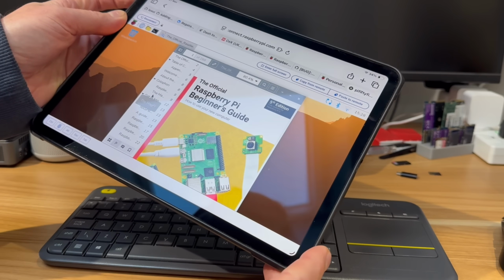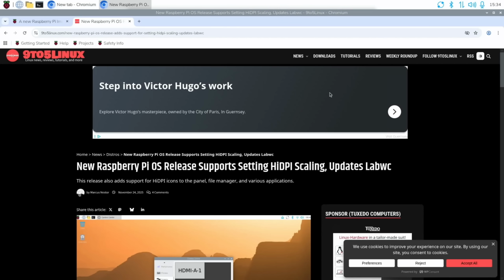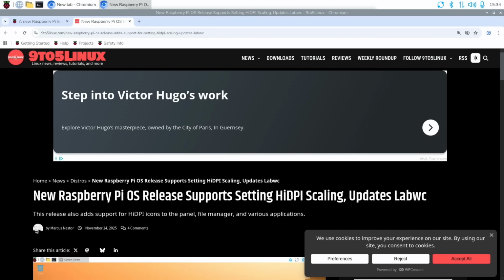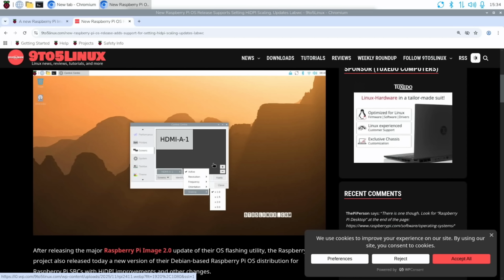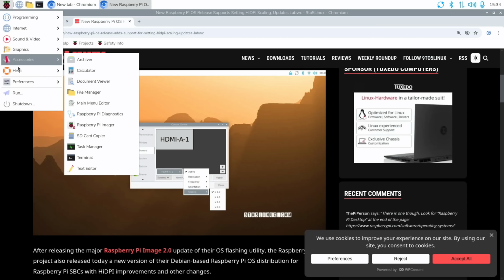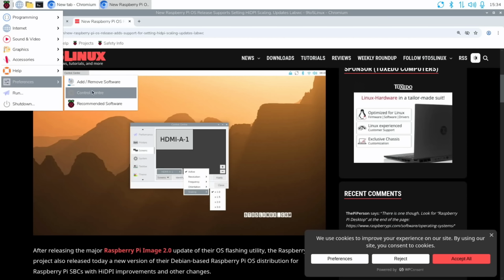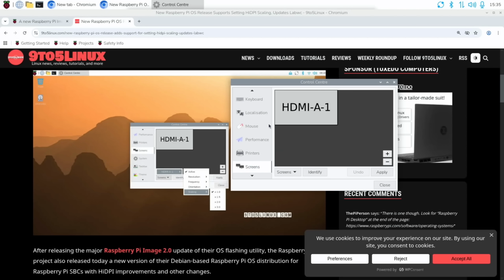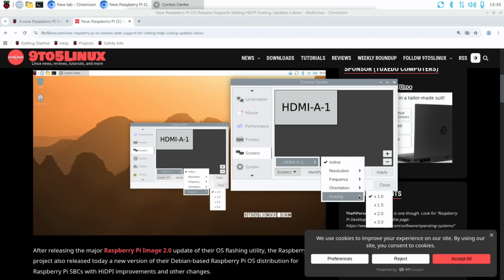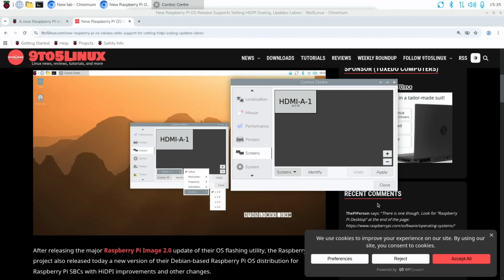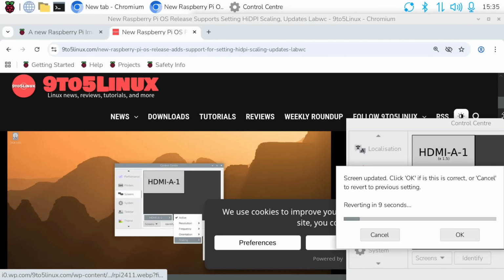So I saw this article from 9to5 Linux: New Raspberry Pi OS release supports setting high DPI scaling, updates LabWC. Oh, the scaling is in Control Center. Right, so we've got a Control Center, which was new recently anyway. It's under screens on there. There we go, screens. So there's only one screen in here. Scaling. So if we did 1.5, apply.